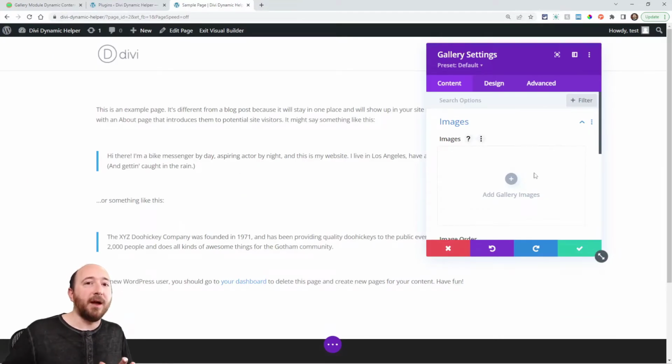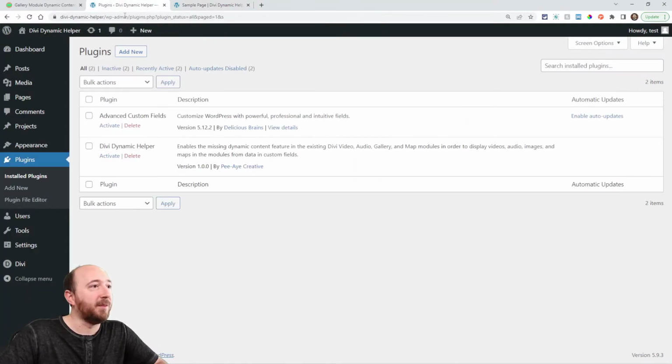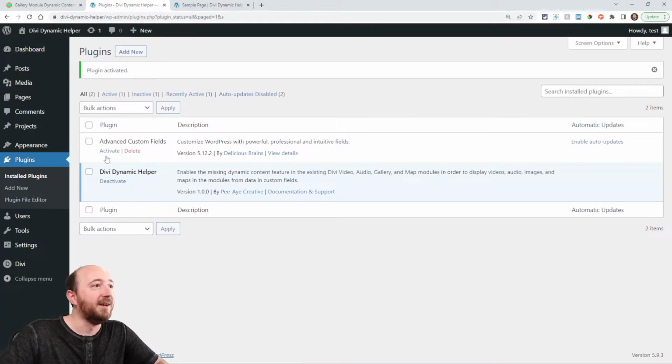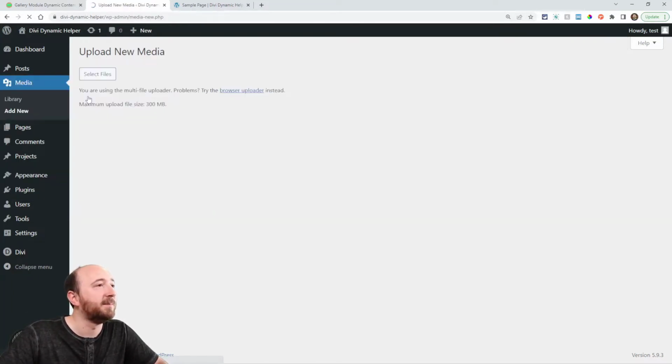But what if you wanted to have a dynamic gallery? Until now, that was impossible. With our plugin, it's now possible. So you would expect to have some kind of way to do that in Divi, but it's not. So that's why we create these kind of solutions for you. So I'm going to go ahead and go set up the plugin. So right here, install or activate our plugin, the Divi Dynamic Helper. And now I'm going to actually upload some images so that we can use them for our demo. So I'm going to go to the media library and do that now.